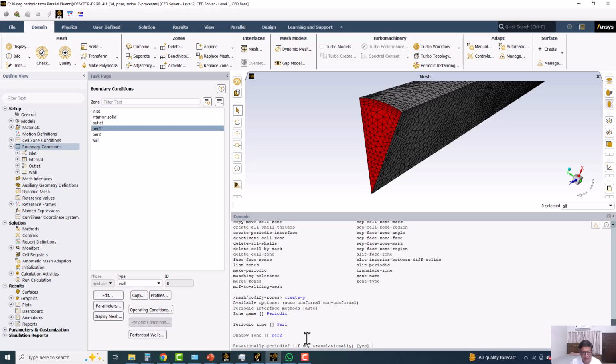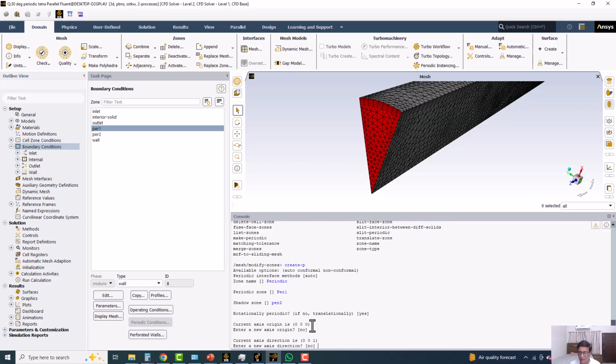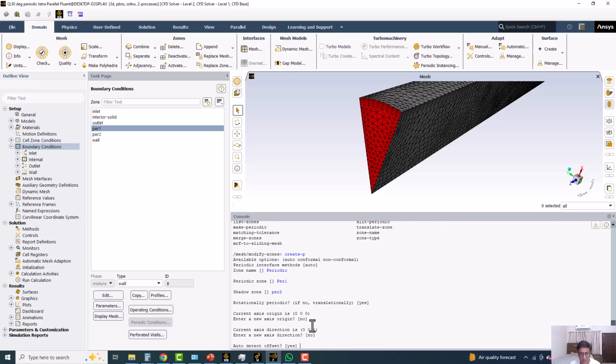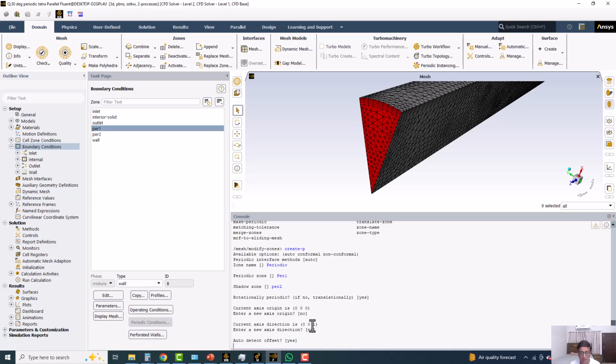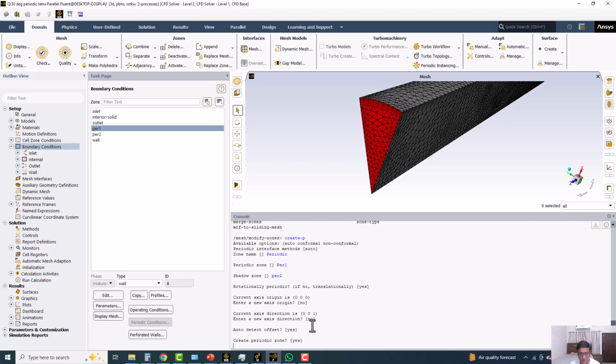You want to make it rotational periodic. If no, then it will be translational. If yes, then it will be rotationally periodic. Yes. Axis origin is 0, 0, 0. Yes, it is 0, 0, 0, so just enter. Axis is along the z axis, correct. And auto detect offset is like 30 degrees here. You can give it yourself if it is not picking up: type no, and it will give you the option to input the value for the offset. Otherwise just go with the auto option. Then yes.